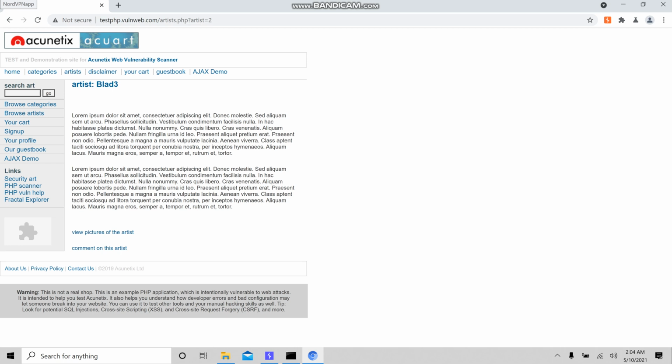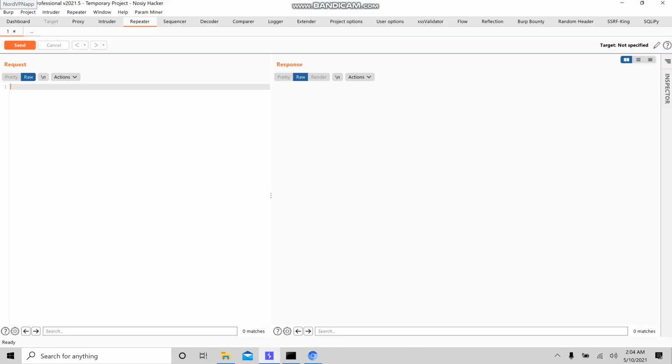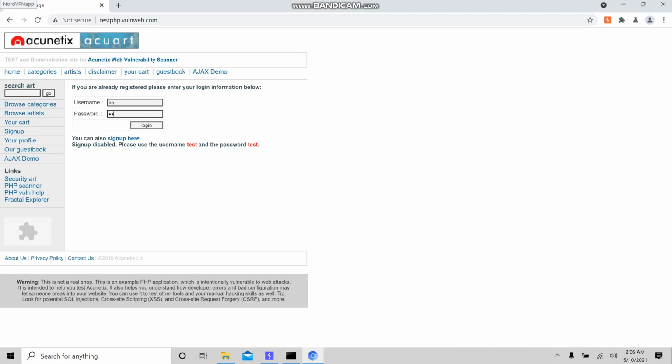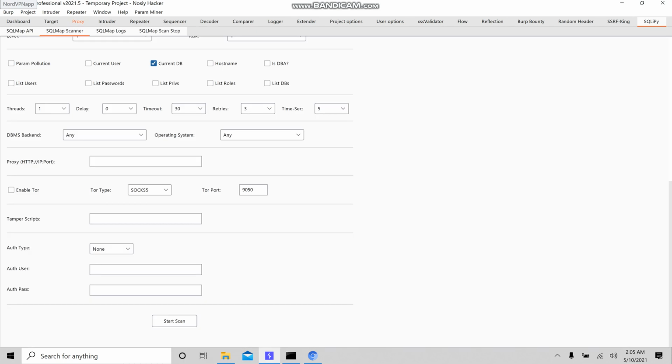Now let's check for the POST request. Let me go to your profile and click on username and password. Let me capture the request, click on login, and let us scan the same way for the POST method. So go to the extensions and click on Sqlmap scan. Okay, and click on start scan.